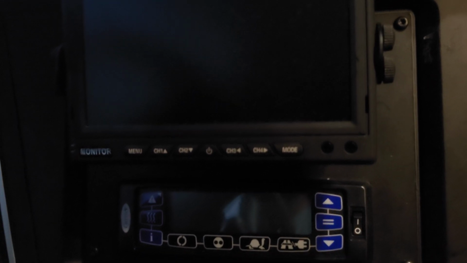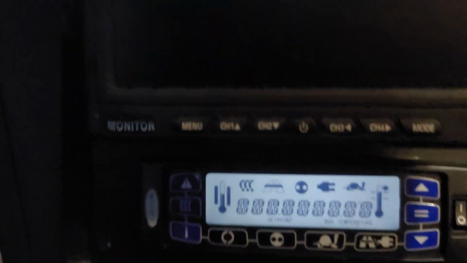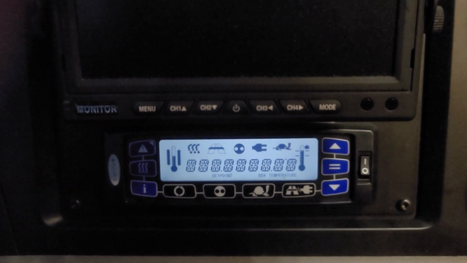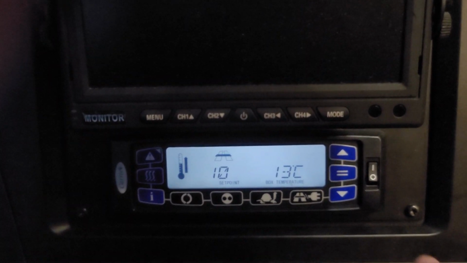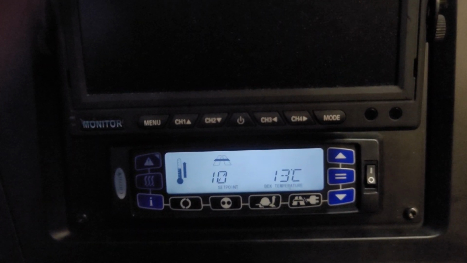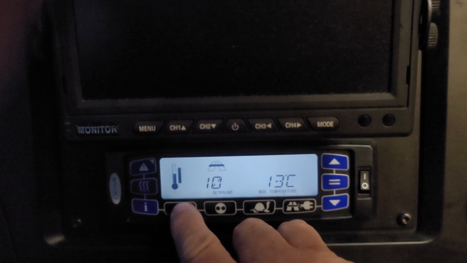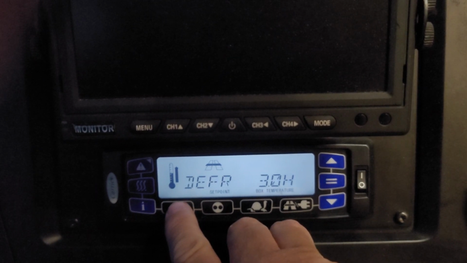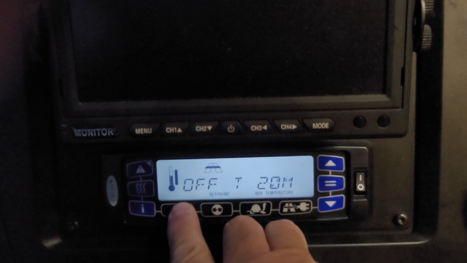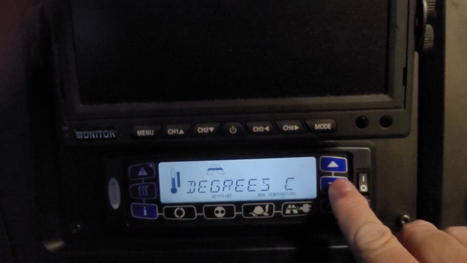So then after we get that set up, we come over here and we turn on our TCU, which is our reefer unit, and let it power on. Right now it is set on Celsius, which is the same setting that we have our DataLogger set for, but if you do need to change that to Fahrenheit, come right here to this first button right here, and toggle through till you get to degrees.